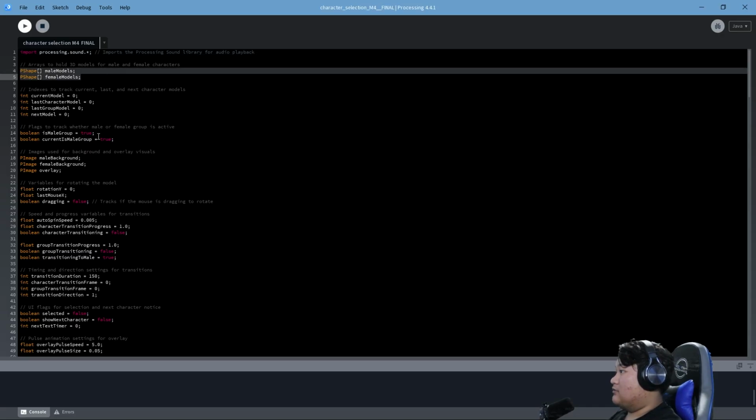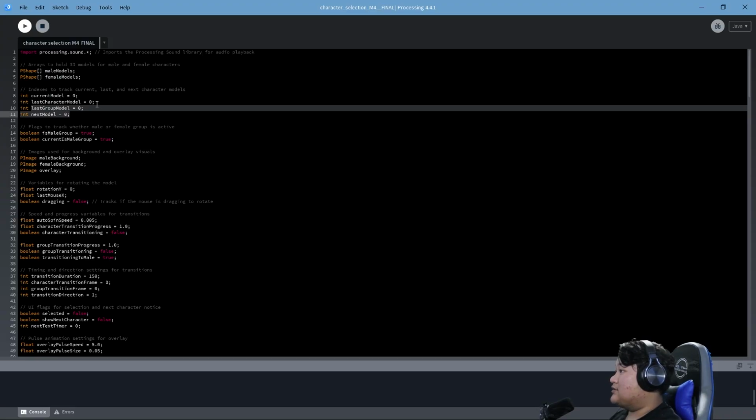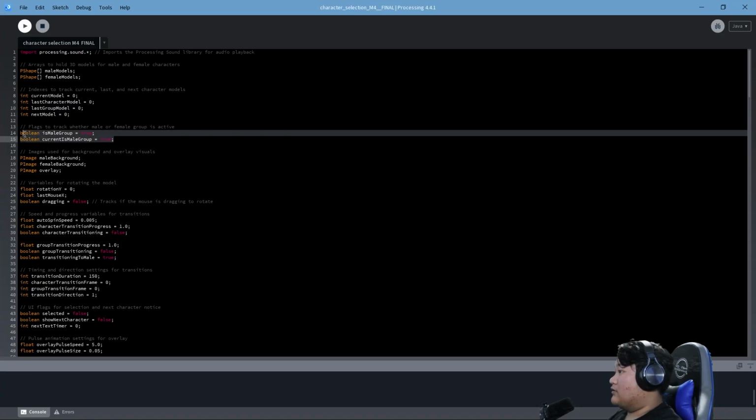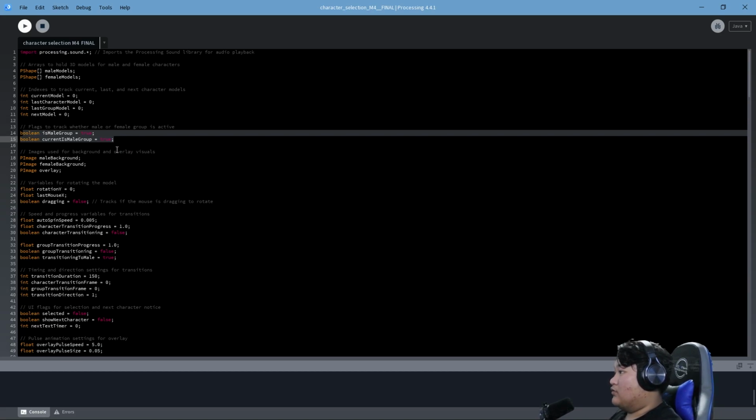So that would be that. The next few codes would be indexes to track current, last, and the next models, which will be explained later. This is to flag which group is up. You can always change what it's actually called. It doesn't have to be male or female. It could be one, two, three, four. You can go up to as many as you could think of. You can create as many subsets.